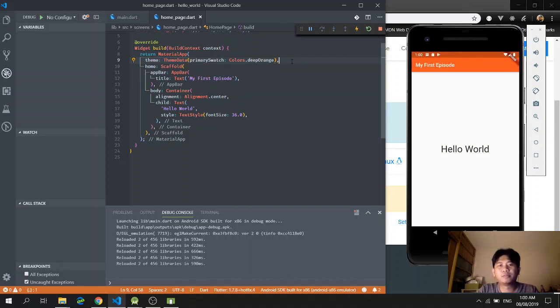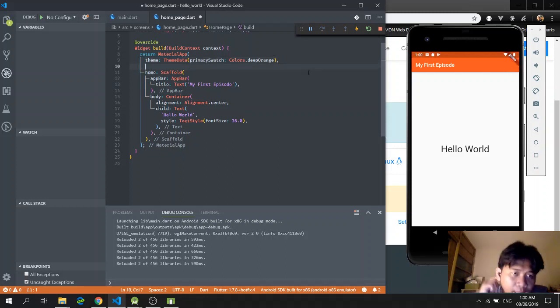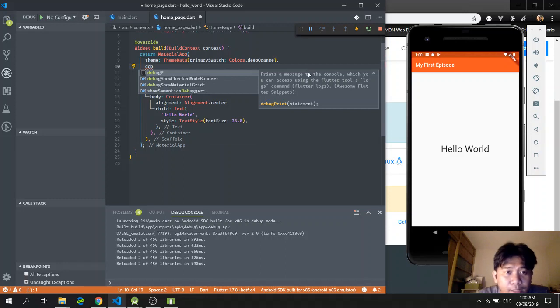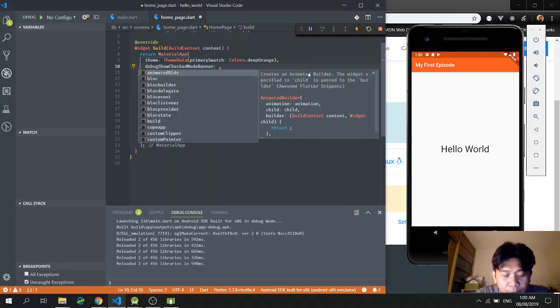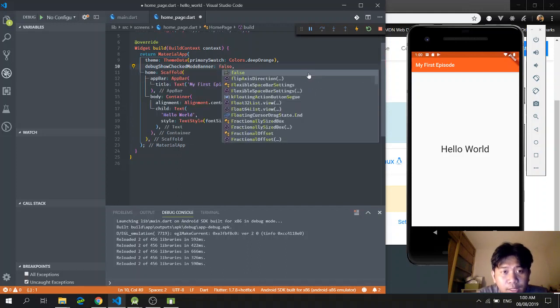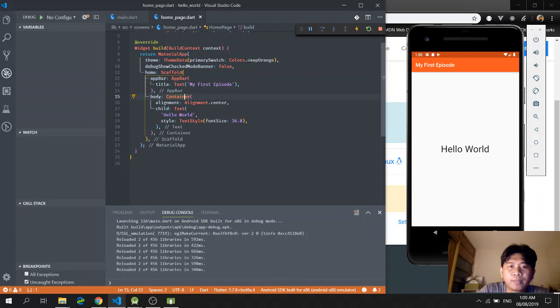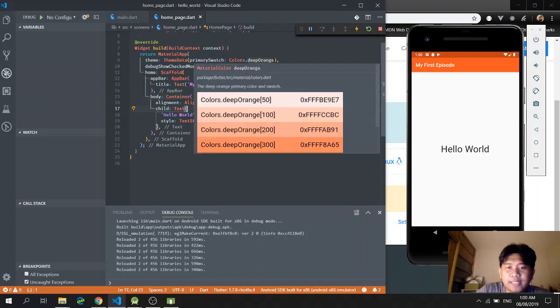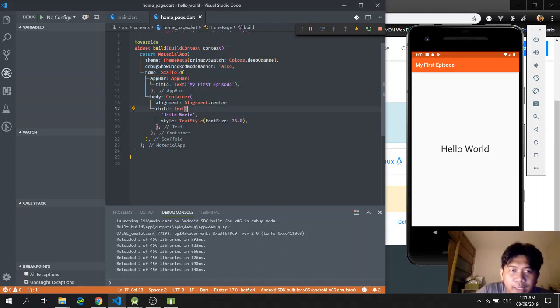If I want to, and you will notice here a debug sort of line here. If I'm going to remove that, then I will add a debugShowCheckedModeBanner property and set it to false. Okay. Yeah, there you go.